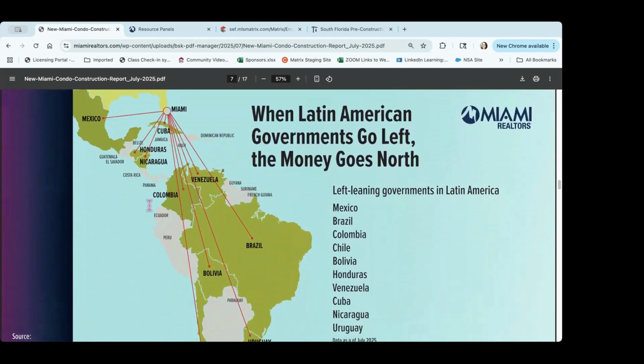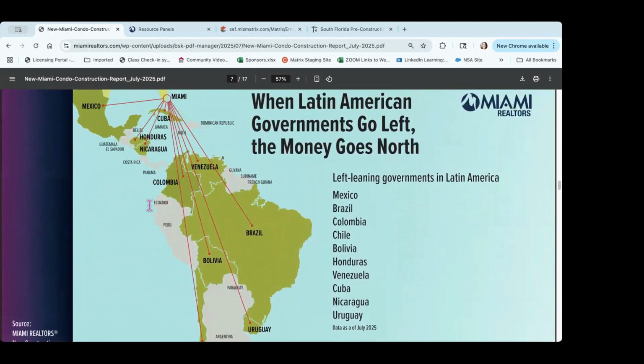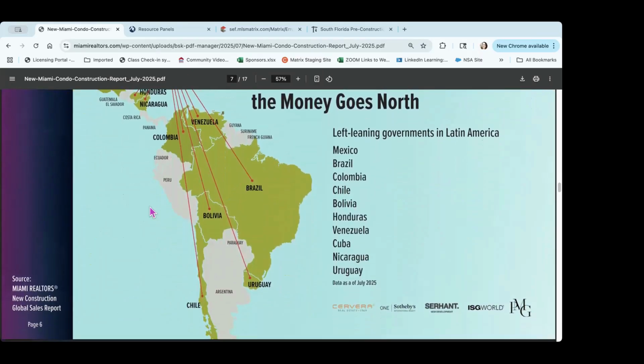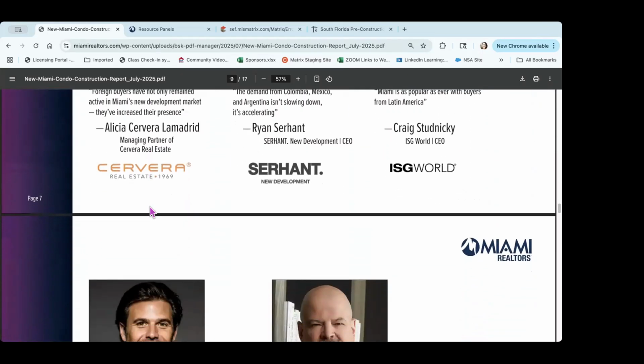And where is it that they are purchasing? Okay, so these different countries specifically are moving into South Florida. We do have some quotes.